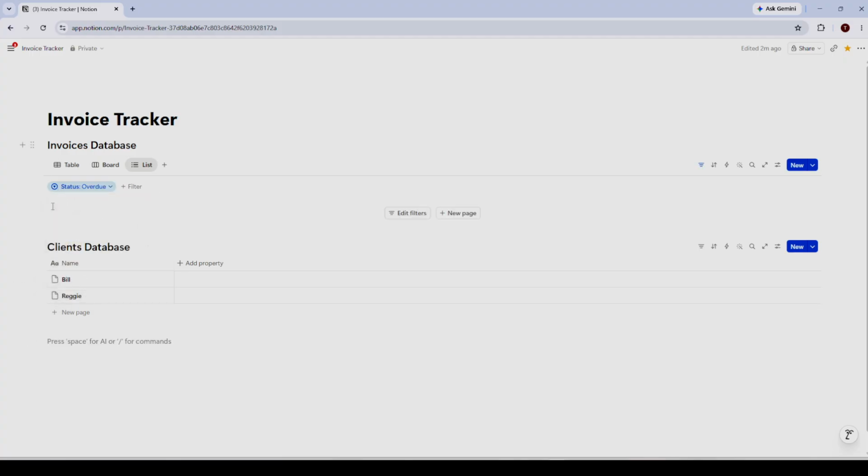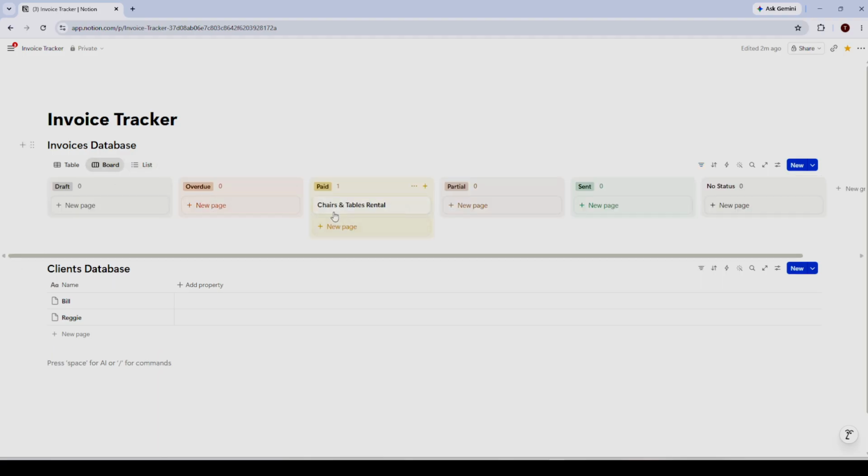You can even add a second filter if you want to show only invoices with a due date in the past. This becomes your daily or weekly follow-up list. Who do you need to chase? This view tells you instantly.